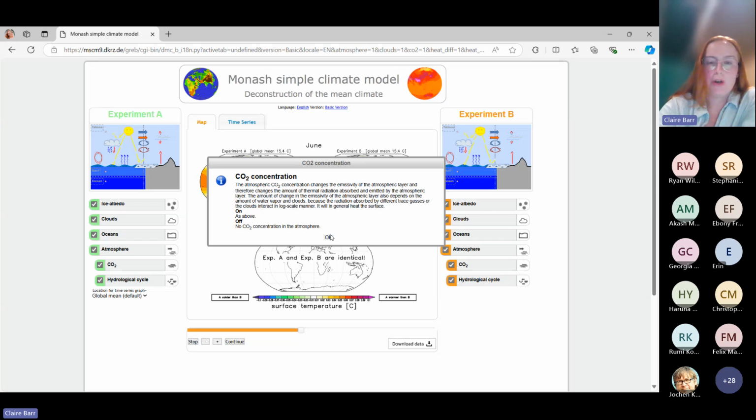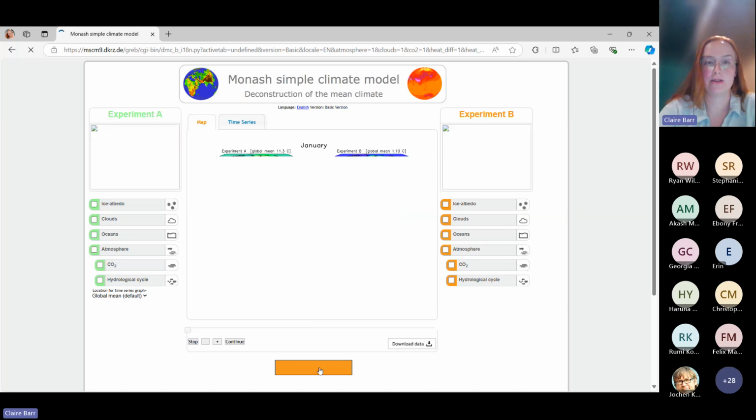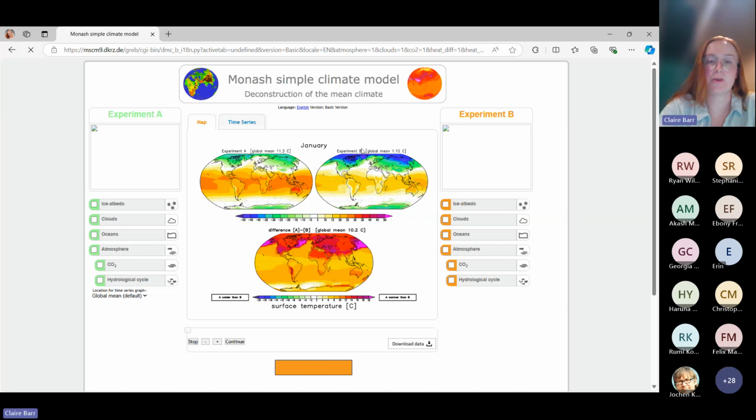Okay, so we're going to leave experiment A as it is. We're going to keep all of these checked because this is just our control measure. But if we go over to experiment B, which is this top right map, we can uncheck CO2. Remember, nothing will change if you've unchecked something until you update the figures on this bottom orange square. Gotta hit that. So we're going to let that load, and you can see there's quite a difference.